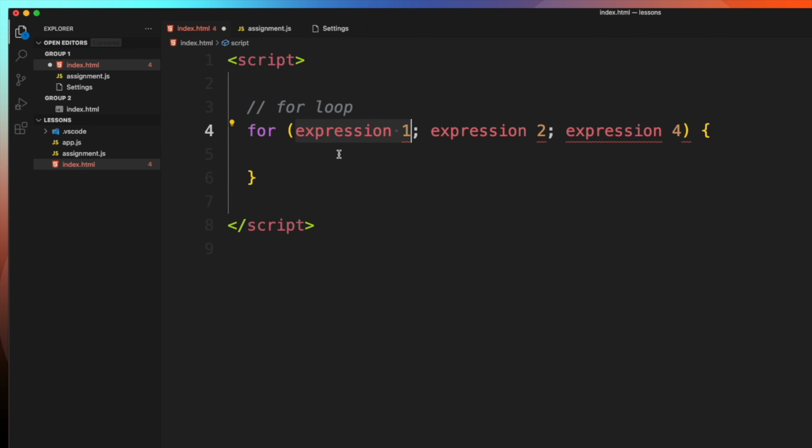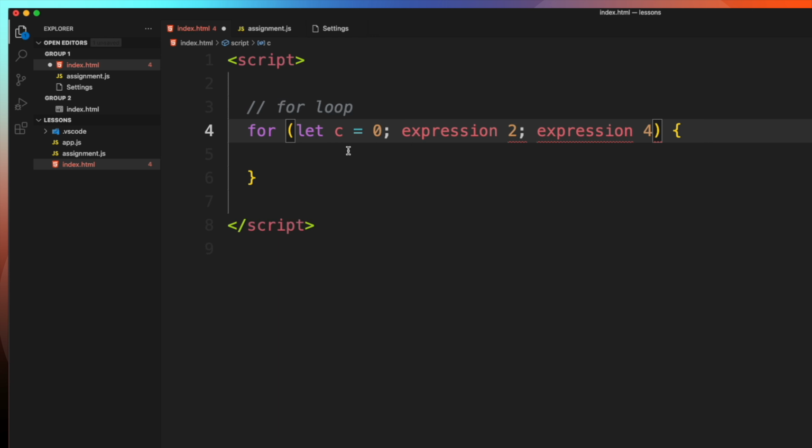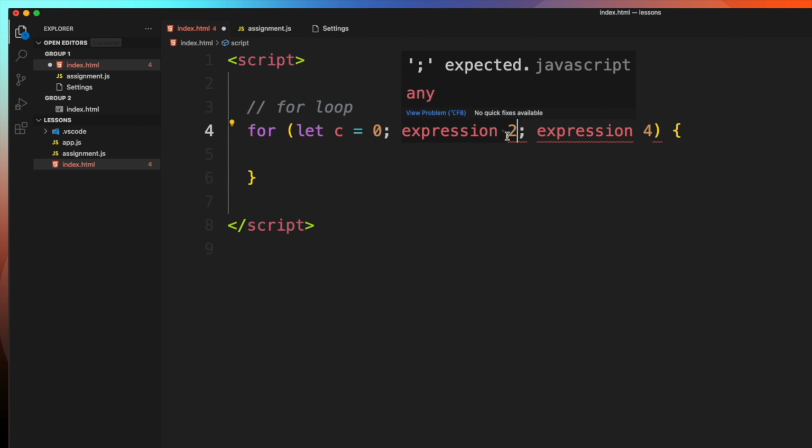But just know that the first expression runs once, and majorly it's for initializing your counter. If it's for initializing my counter, I can say let c, denoting my counter, is equal to 0. So that serves the purpose of our first expression. The second expression defines the condition for executing the code block. This section is what will determine if the code block will run. My code that will run continuously is on line 5, and expression number 2 is a condition that must be met before that code runs.